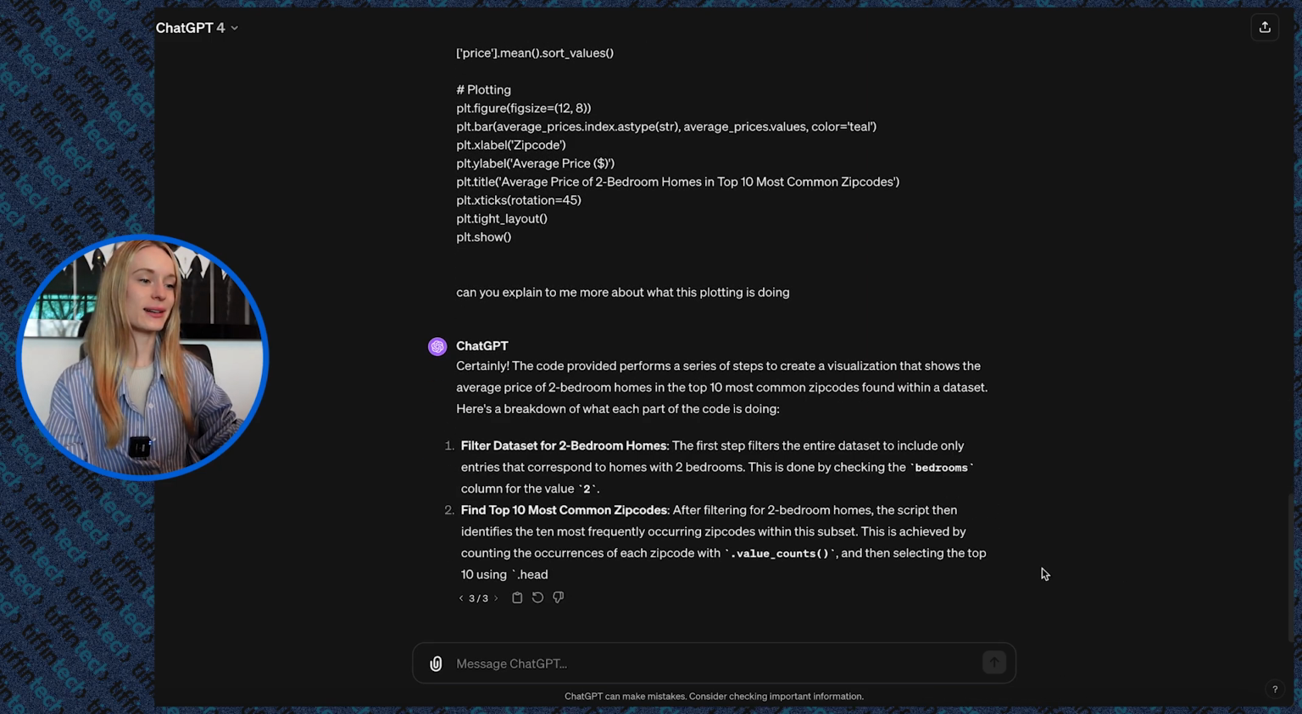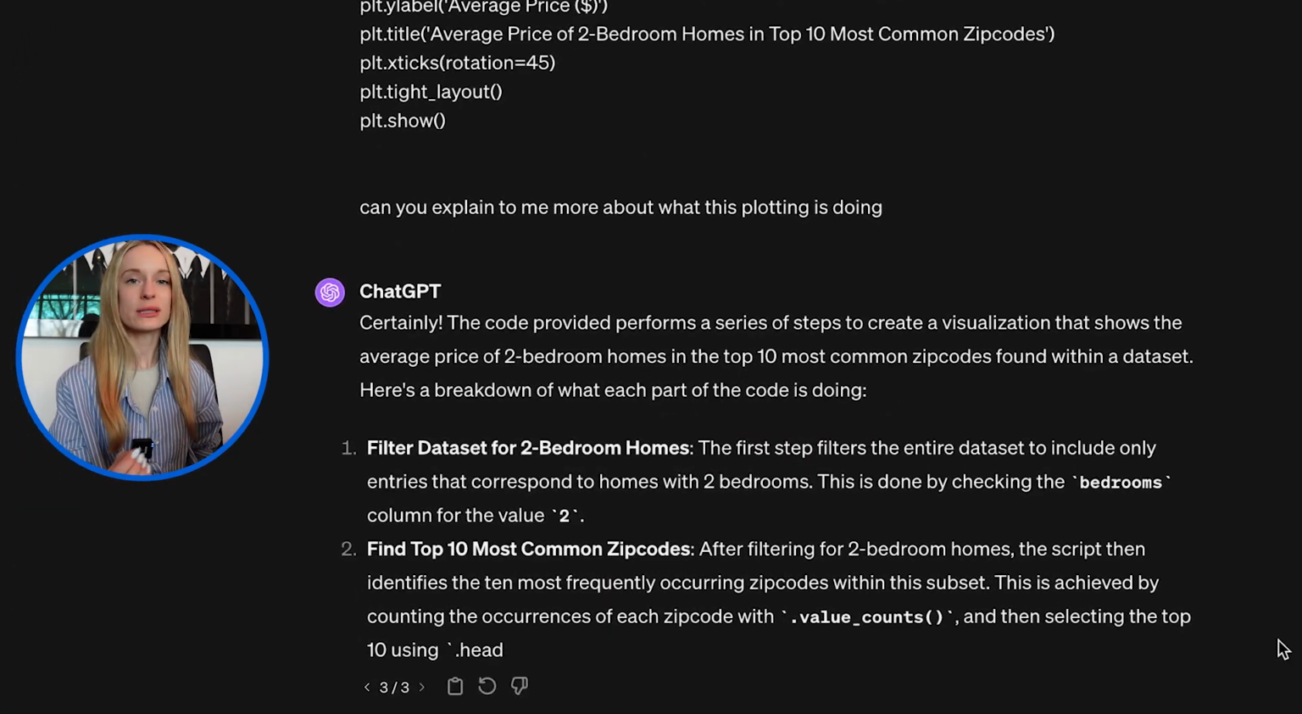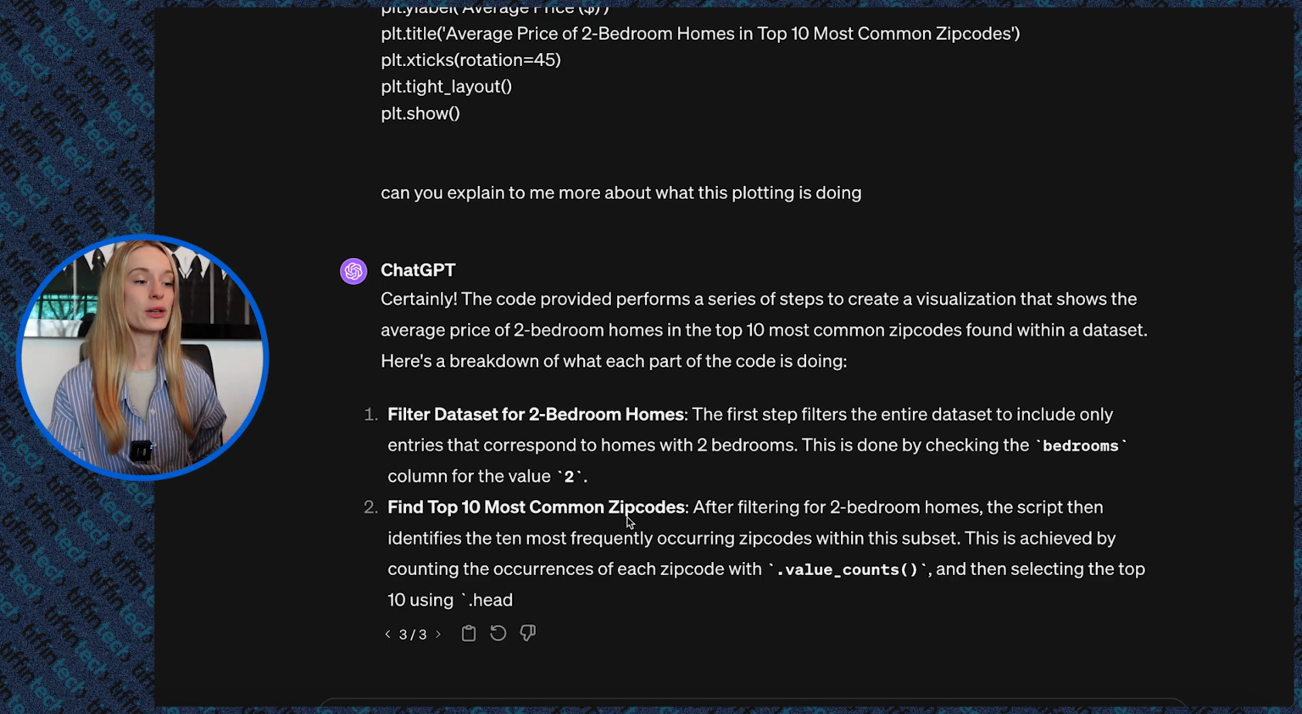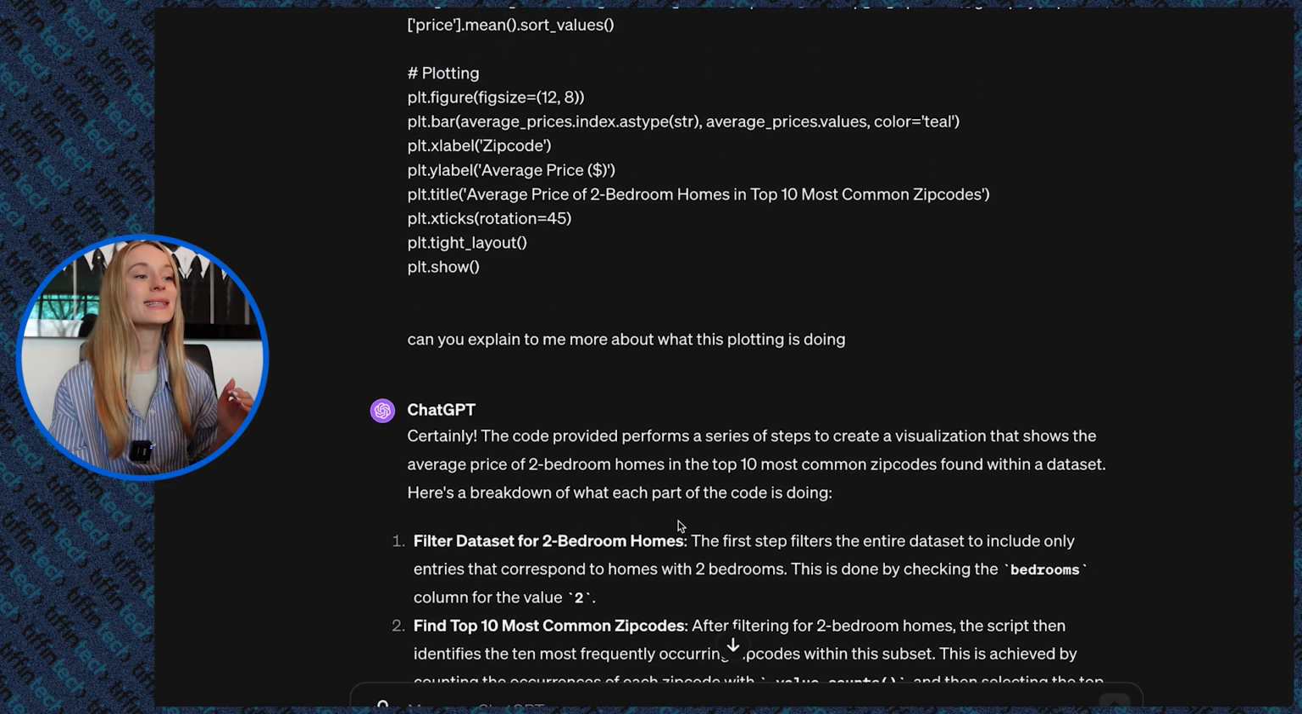All right, you can see here, it explains exactly what was going on with the plotting. And I stopped it after number two because it kept on giving me pages of answers, which is a good thing in the sense that if you're really wanting to understand everything, you can, or prompt it to be more specific. But you can see here, it talks about filtering data sets for two-bedroom homes, and also finding the top 10 most common zip codes and how it did that.